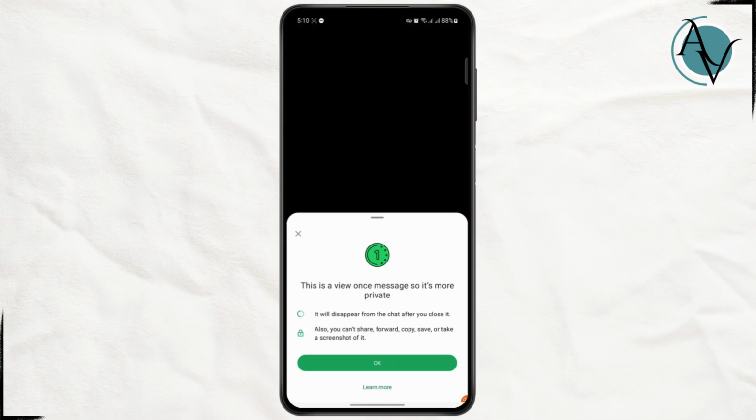So once I open up the photo, it won't allow me to screen record or screenshot. You guys are probably seeing a black screen because even if I try to take a screenshot, this app does not allow screenshots. So as you can see here, WhatsApp V1's photos will make your messages more private, so it will disappear from the chat after you close it. And also you cannot share it, forward, copy, save, or take screenshots of it.